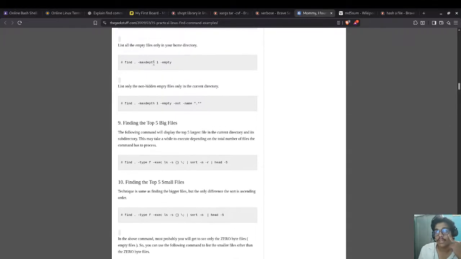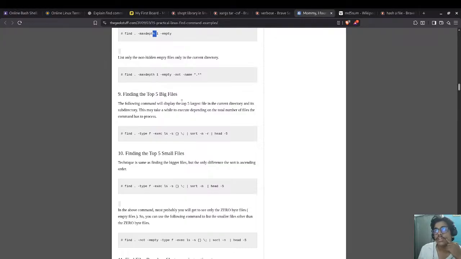So max depth, I have told you earlier how I was using it. List only the non-hidden empty files only in the current directory. So find, that is dot, the current directory. Max depth is specifying that we will go to level 1. Hyphen empty is used to find the empty files. For finding non-hidden files, how is this command executed? Hidden files are specified with a dot, I guess. So asterisk, let me just quickly see how this command is working.